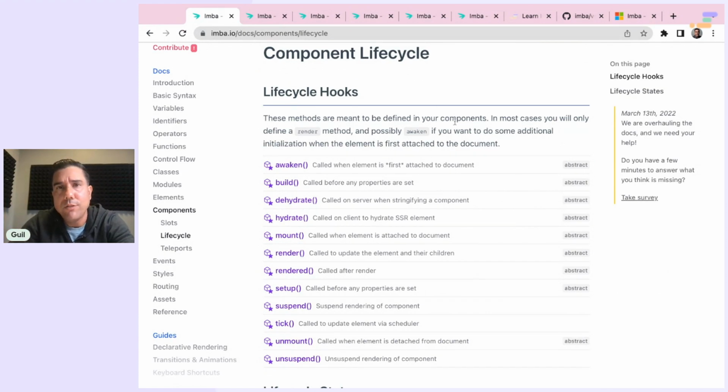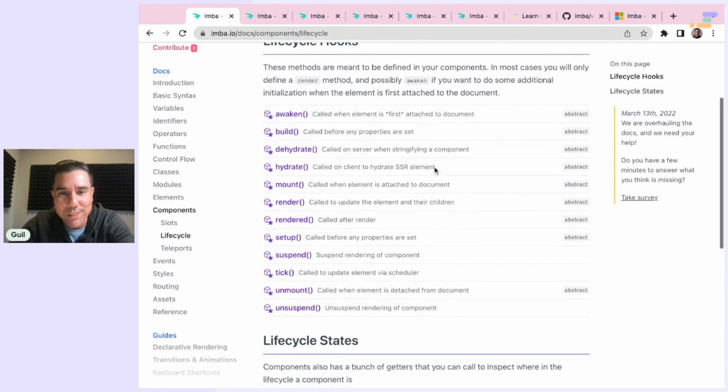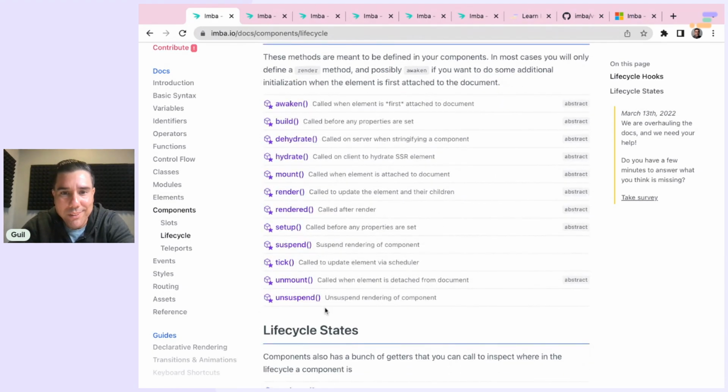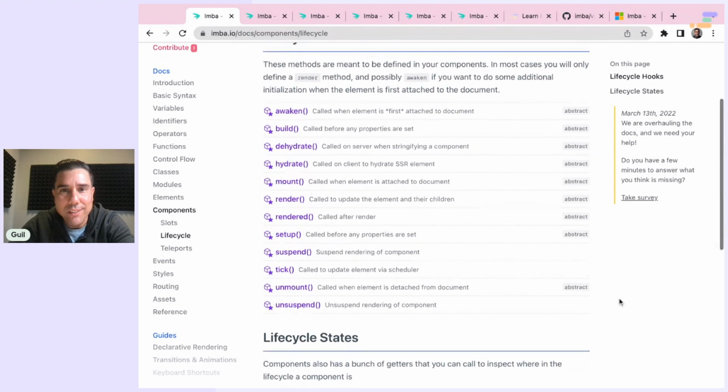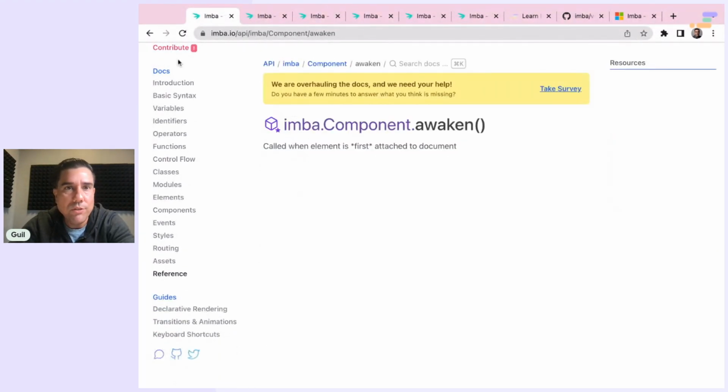And the documentation recommends that you, in most cases, define render and awaken in some cases, for example. Some new ones here that I wasn't quite familiar with, for example, tick. That's quite interesting in awaken itself, but the documentation really provides a lot of exposition around these.